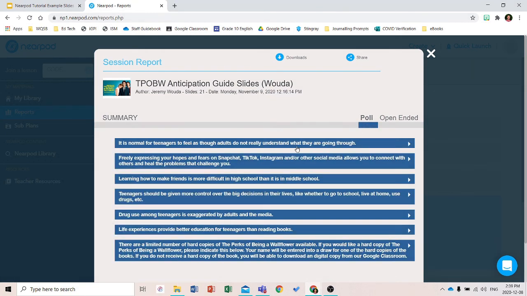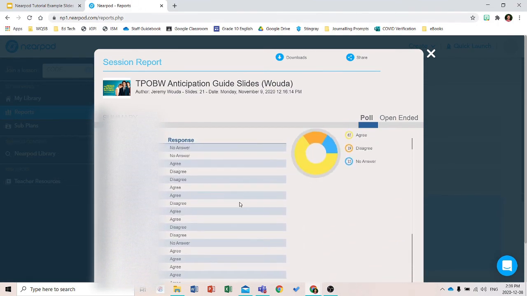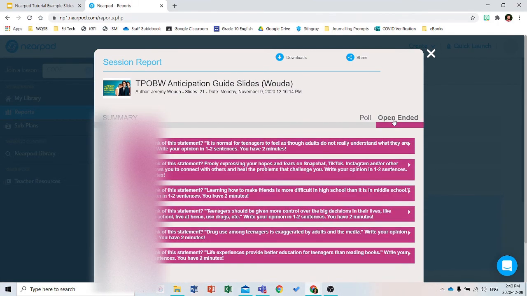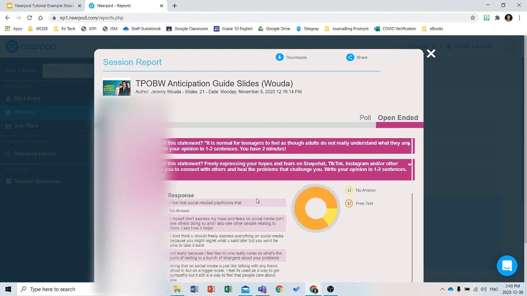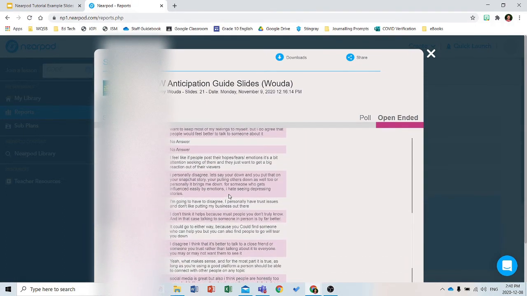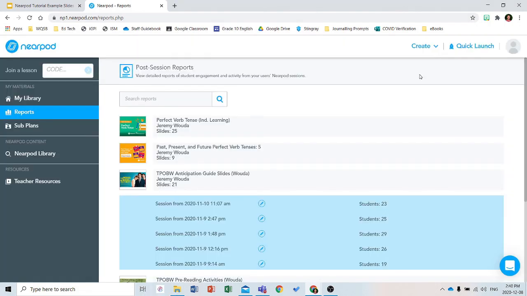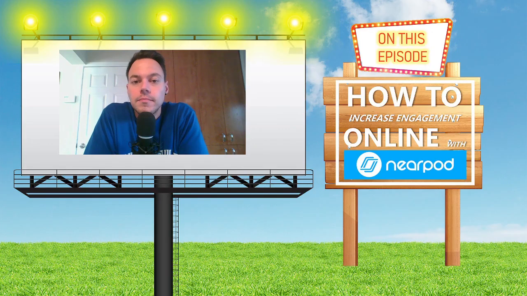I can look specifically at my poll answers and see which students agreed, disagreed, or didn't answer the question. And again, you can see the results there. For the open-ended questions, you can look at what they've actually written, which is pretty cool. So when you're trying to collect results and collect evidence, this is a great way for you to see those results. You can also download this as a PDF and print that out and then keep that as a file if it's something that you wish to do.